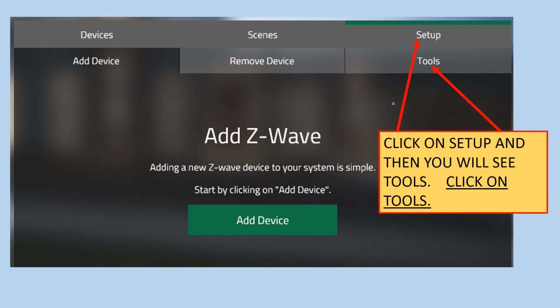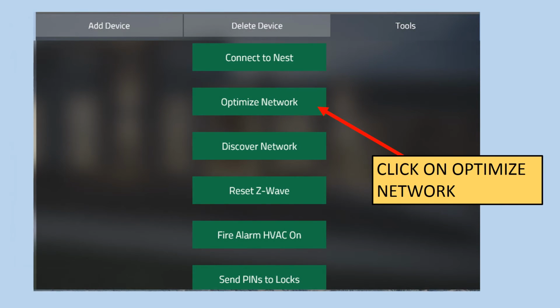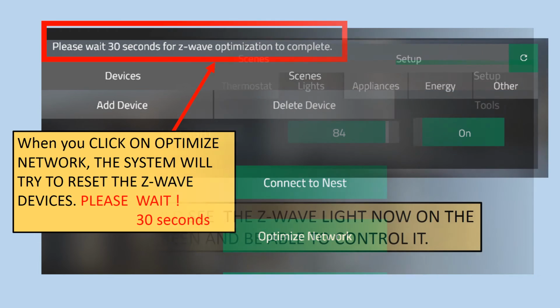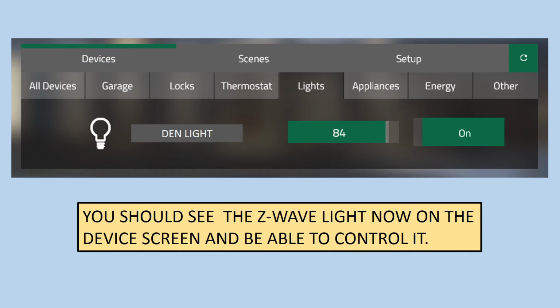Click on Setup and you will see Tools. Click on Tools. When you click on Tools, this screen will appear. Next, you need to click on Optimize Network. When you click on Optimize Network, the system will try to reset the Z-Wave devices. Please wait for 30 to 45 seconds. Now you should see the Z-Wave light on the device screen, and you should be able to control it.